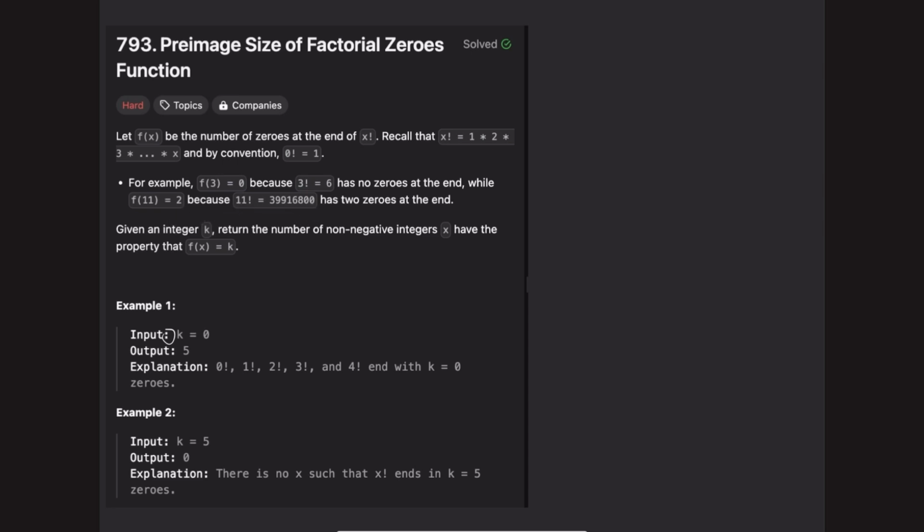So now we're given some integer k, and we want to see for how many values of x will it have k zeros at the end. So if you look at this example, you want zeros at the end. So this only happens for these numbers right here. This one goes up to 24. If you go up to 5 factorial, you'll have a 0 at the end, so therefore it wouldn't work because you have the function returning 1.